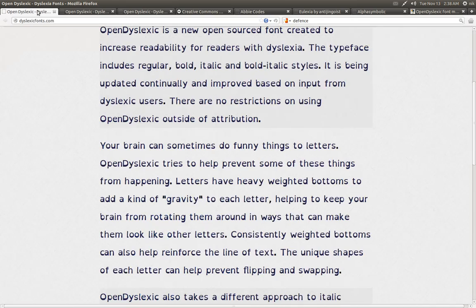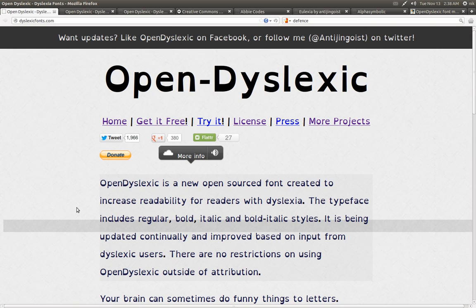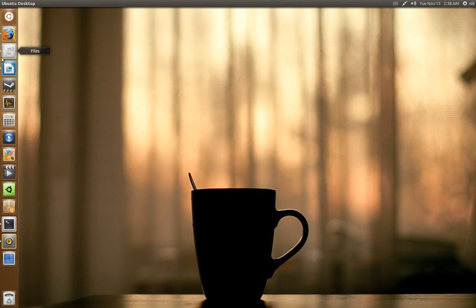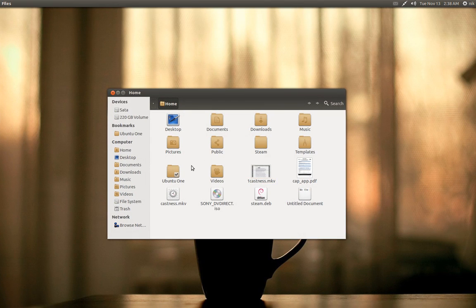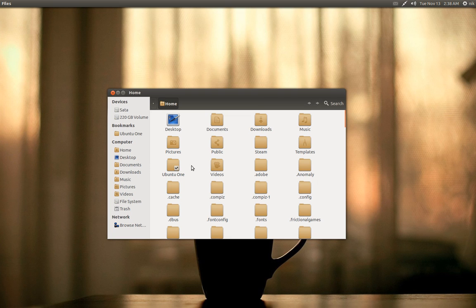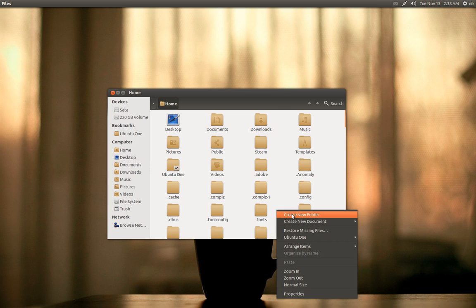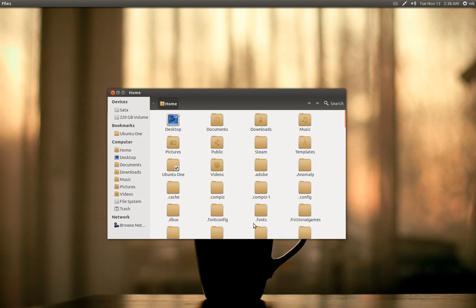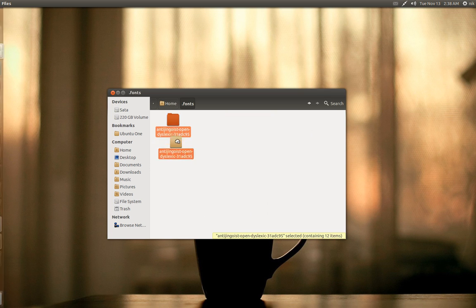So if you download this and want to try it out, extract the file and go into your home folder, hold Control H, and look for a .fonts folder right here. If you don't have that, just make it: right click anywhere in a white space, create new folder, and make sure you have a little dot in front of the word fonts. Then drag the extracted file into here.